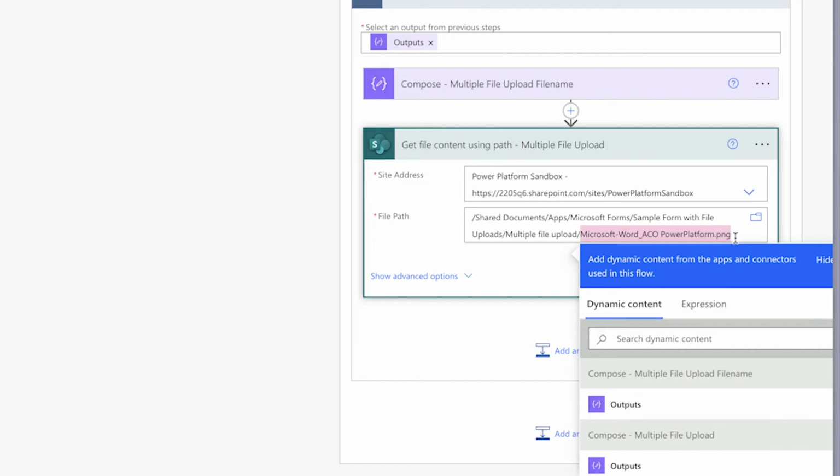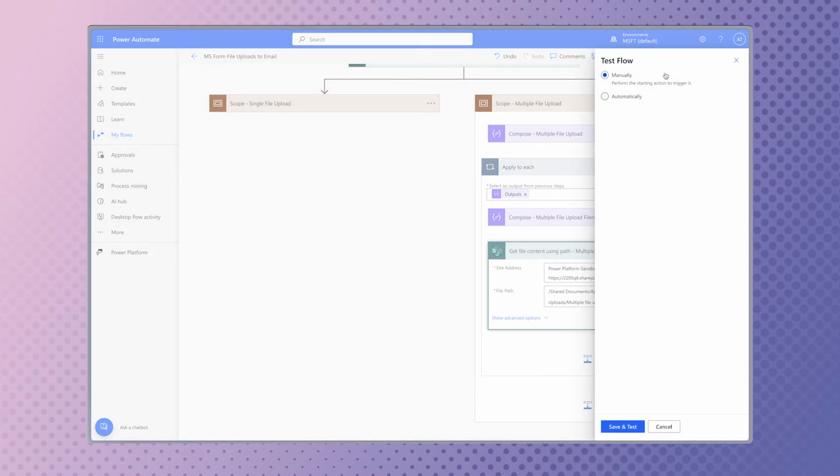Delete the file name and insert the output from the compose action above. Let's run another test.